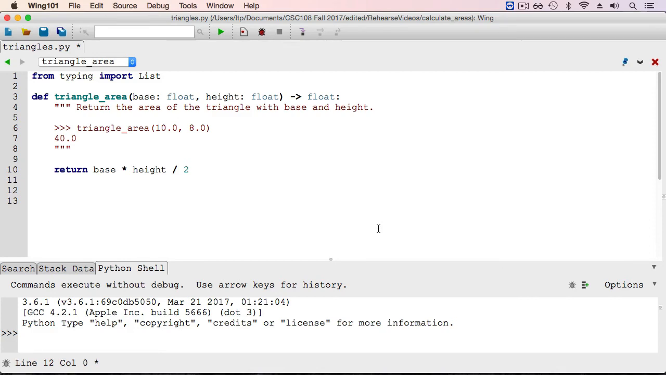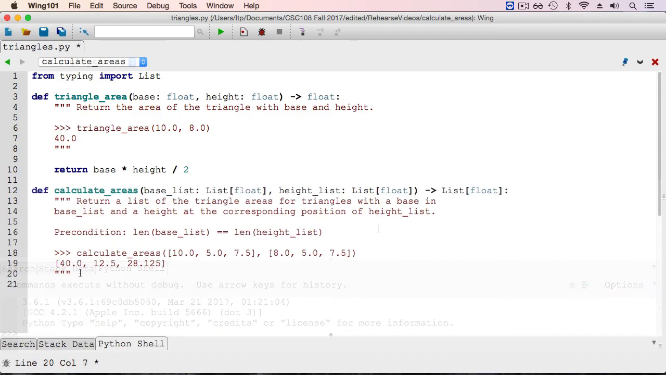Here I'm going to do another example where we want to access two things in parallel. So in this case, we're going to work with two lists, accessing element I of list 1 and element I of list 2. To begin, let's look at this function, triangle area. It takes the base and the height of a triangle and returns its area. So we're going to use this as a helper function. It's going to do part of the job that we need to do.